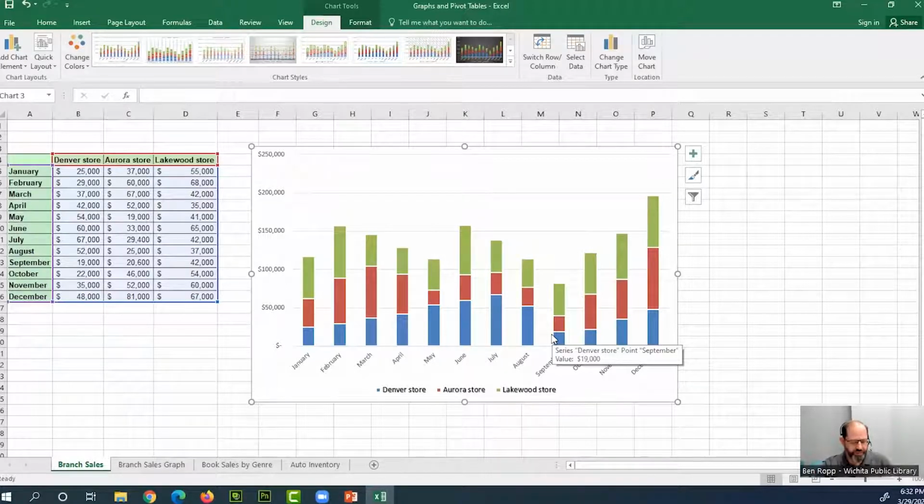So that's all we're going to do with charts, or graphs, right now. Of course, we will be coming back to that, because when we do a pivot table, we'll be able to do a pivot chart as well, which is just a chart or a graph of a pivot table.